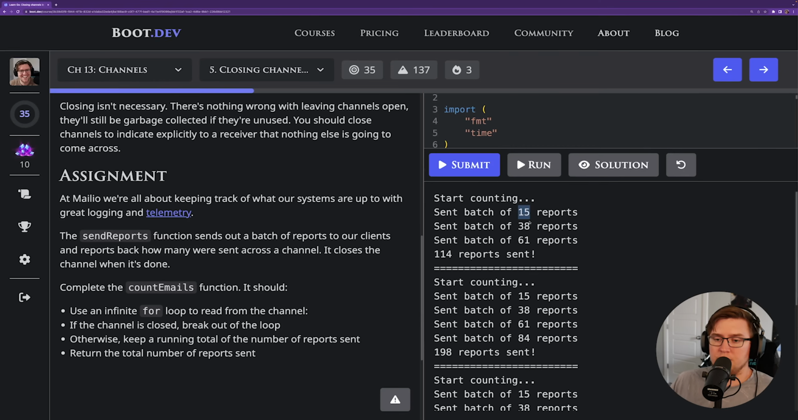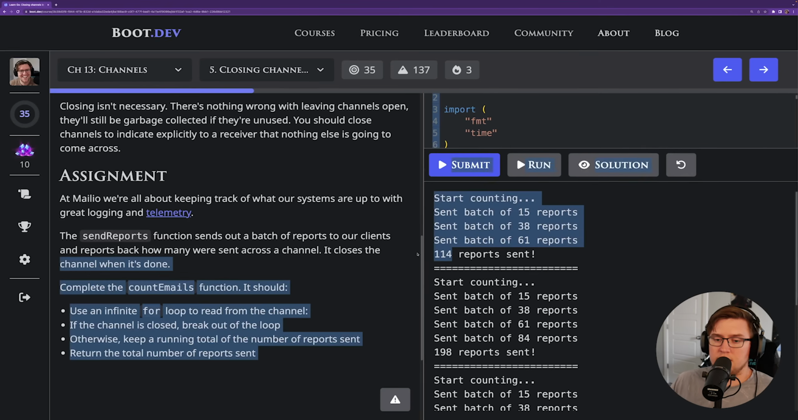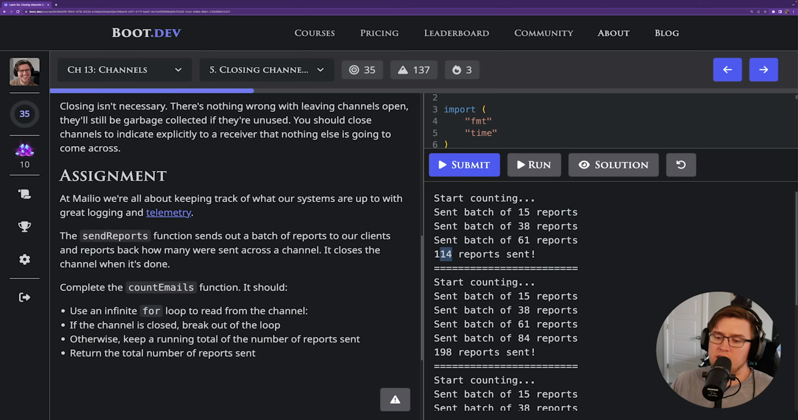Let's see. Batch of 15, 38, and 61 sent. Do those add up to 114? Looks like they might. My terrible in-my-head arithmetic says that that's perfect. So I'm going to go ahead and submit it.